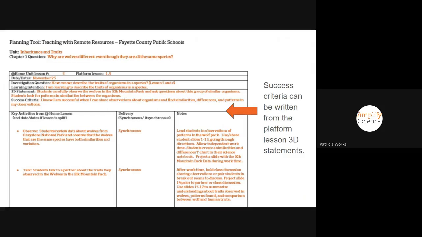Here's a completed lesson plan for At-Home Lesson 5, which was developed based on the platform lesson 1.5. I decided I would like to do this lesson synchronously because of the emphasis on discussion of observations. After looking at the student slides and thinking about what I'd want students to write in their science notebooks, I made some notes to guide instruction in the right-hand column.